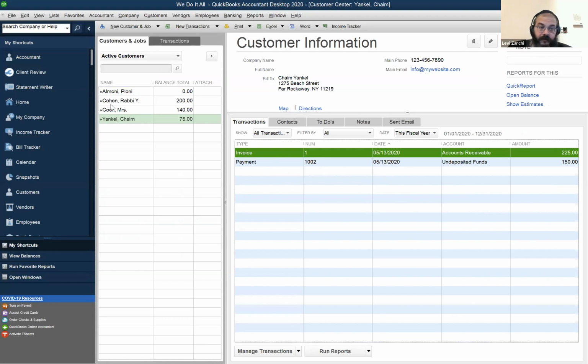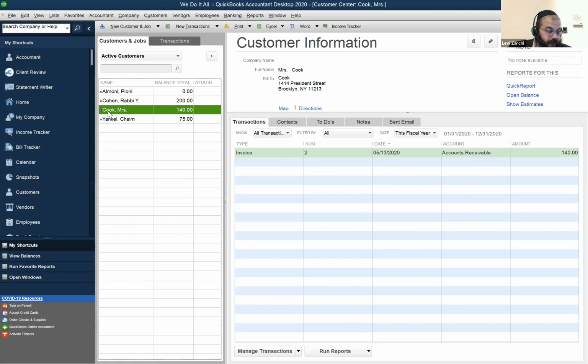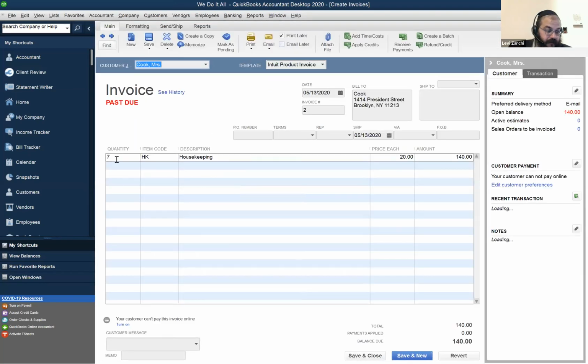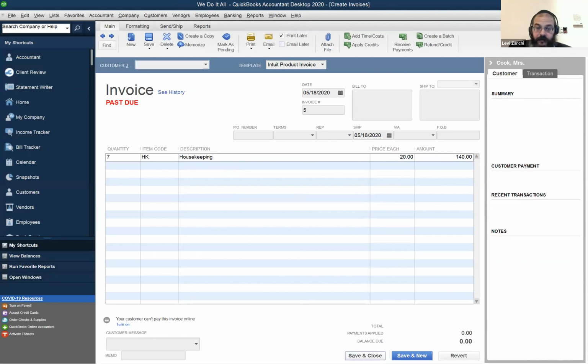Next invoice was Mrs. Cook. We see an invoice for $140, just a cross reference. We'll go back into it. We see here 7, that's a quantity for Mrs. Cook. It's HK, and the rest is calculated by QuickBooks if you had put in the proper amount for HK, which is $20, as we see in the item in step 1, we put in HK as $20. We're going to close this one.